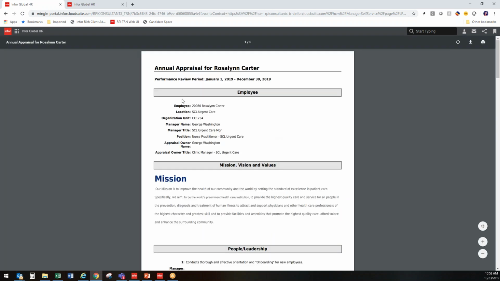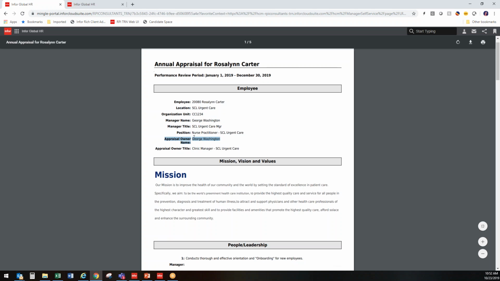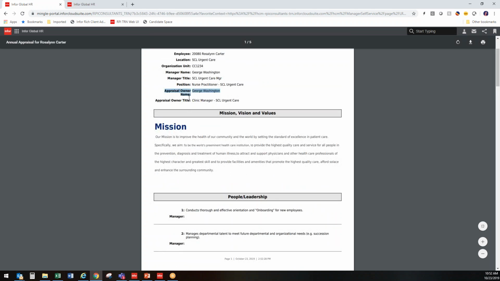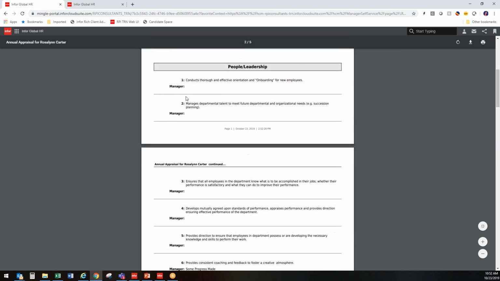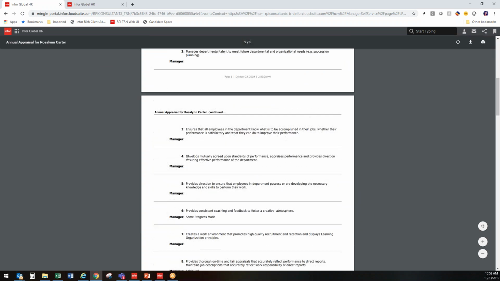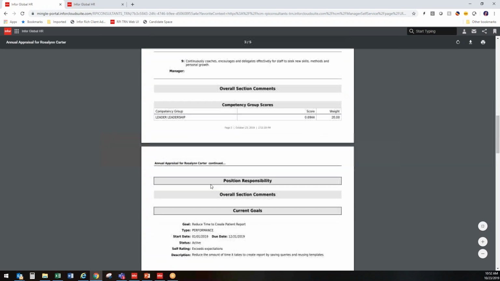So again, it's a PDF. It has the same section at the top. It also this time tells me the appraisal owner name, which in this case is the manager, but I'll show you a reassign function that we can do with the appraisal as well. Then the mission and the sections. I think I only selected a couple, but here are some of the ones where it saved my responses. The other ones are just blank.